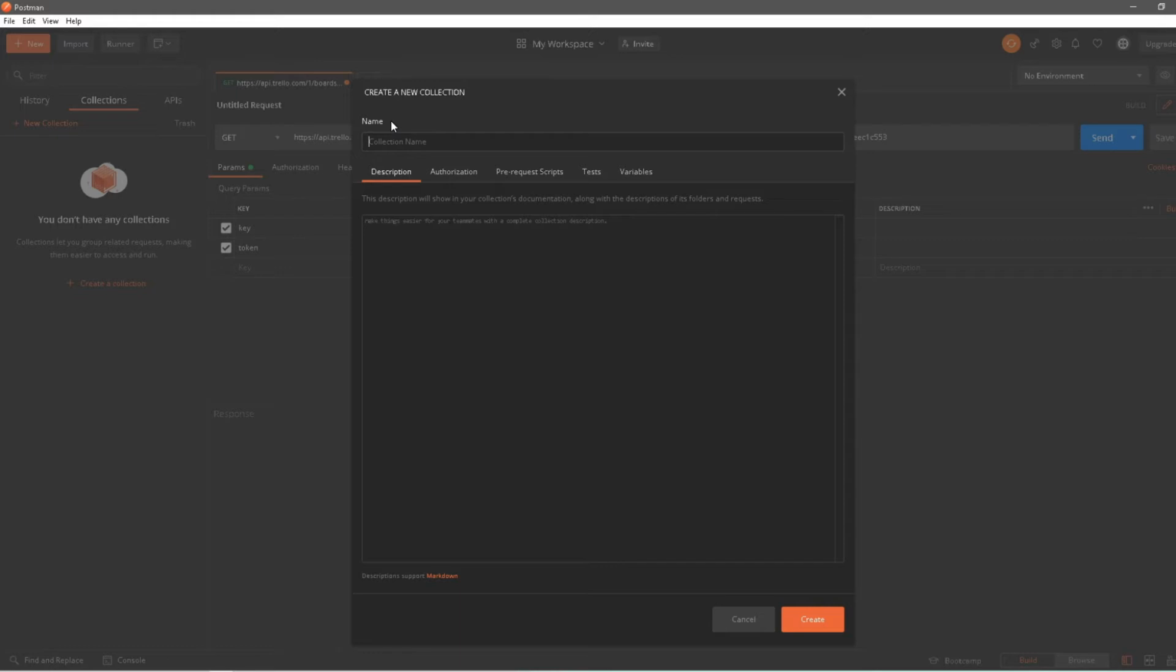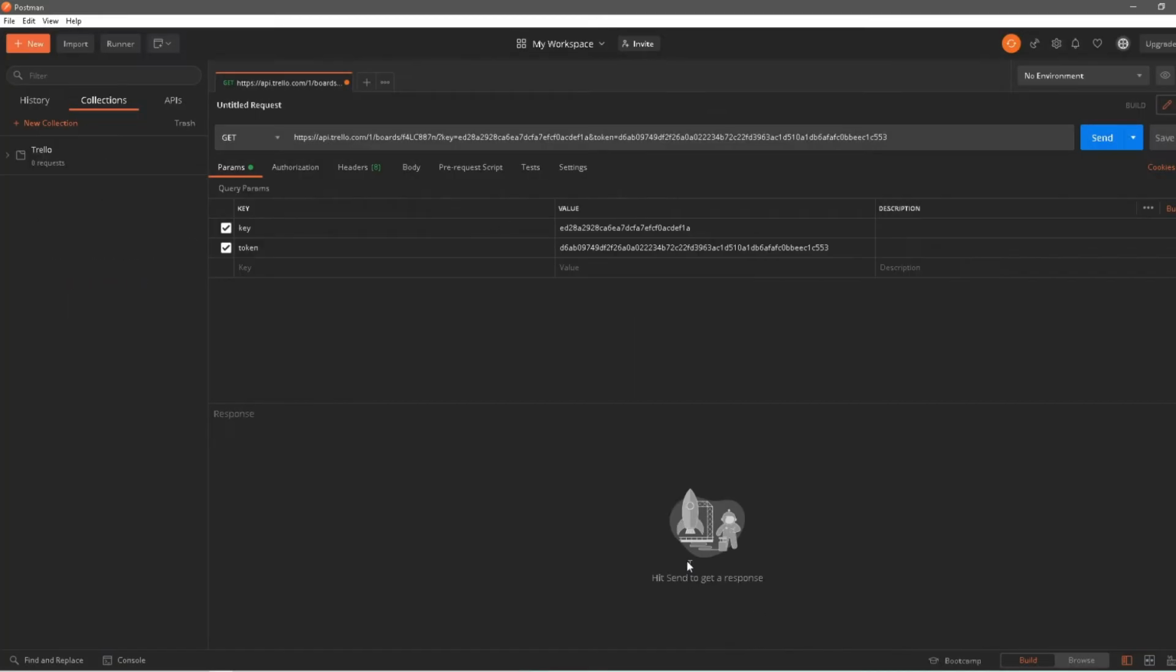We are working with Trello APIs, so I'm just going to give this Trello. And then I will give it some description, so I can call it the Trello REST API. I have some other options too, which are for authorization, script, and test, which we will look at later on. So I will click on the create button over here, which will create this Trello collection for me. Now at this moment, if you notice, it says zero requests. There are no requests at this moment.